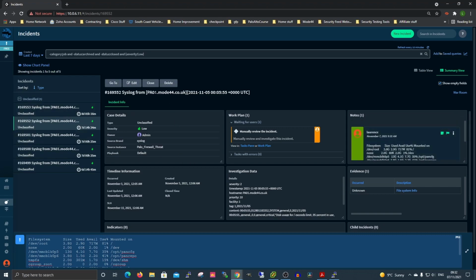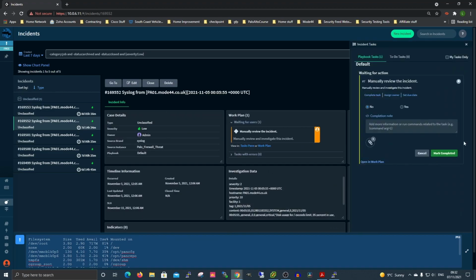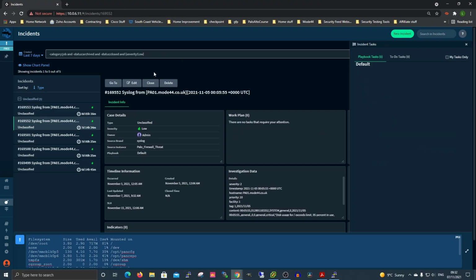So now we can go back to the, type in our thing again, cleared disk space, see evidence, mark it as completed, and then that will be closed and all my tasks are done.